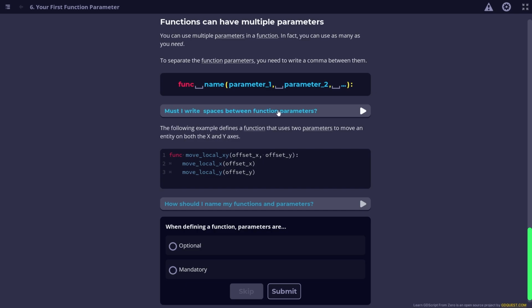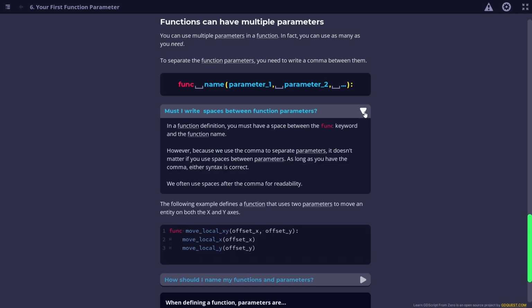Must I write spaces between function parameters? In a function definition, we must have a space between the func keyword and the function name. However, because we use the comma to separate parameters, it doesn't matter if we use spaces between parameters. True. As long as we have the comma, either syntax is correct. So we often use spaces after the comma for readability.